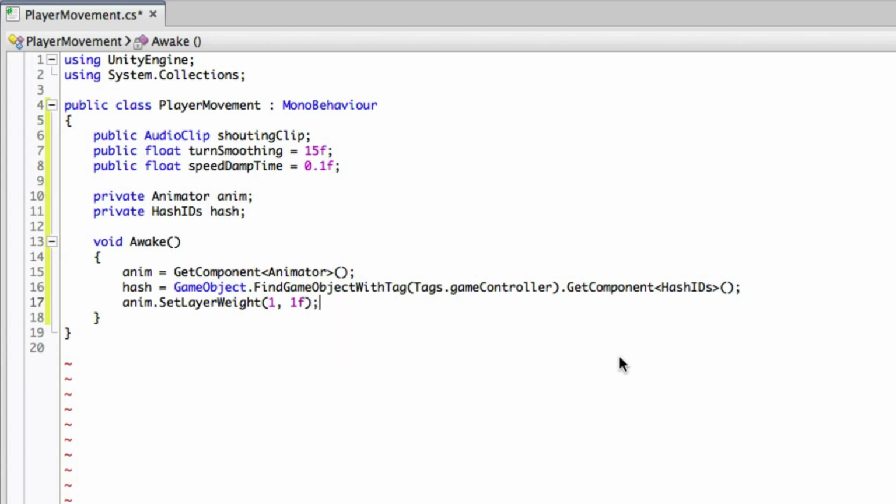This function takes two arguments. The first is an integer, an index of the layer. For example, the base layer is 0 and the shouting layer is 1. And the second argument is its effectiveness, a value of 1 as we stated earlier.